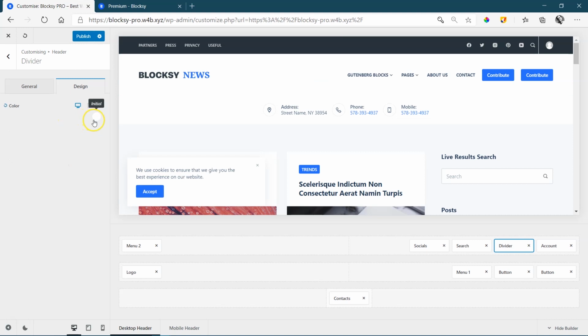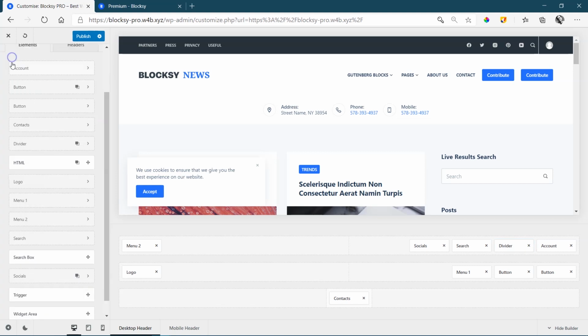Under design, you have color. I like this divider. It helps a lot if you have a lot of squashed content and you want to bring in that little bit of separation. You will also notice that the divider has a duplicate function, so you can bring in as many dividers as you want.